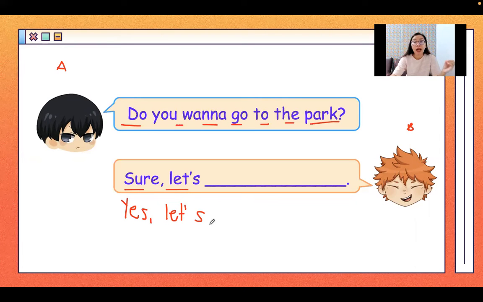Play hide and seek. Let's have a picnic. Okay. So do you want to go to the park? Sure. Or yes. Let's have a picnic. Let's exercise. Yes. Let's ride a bike. A different one. Okay. Let's go for a walk like that one. Okay. So example.